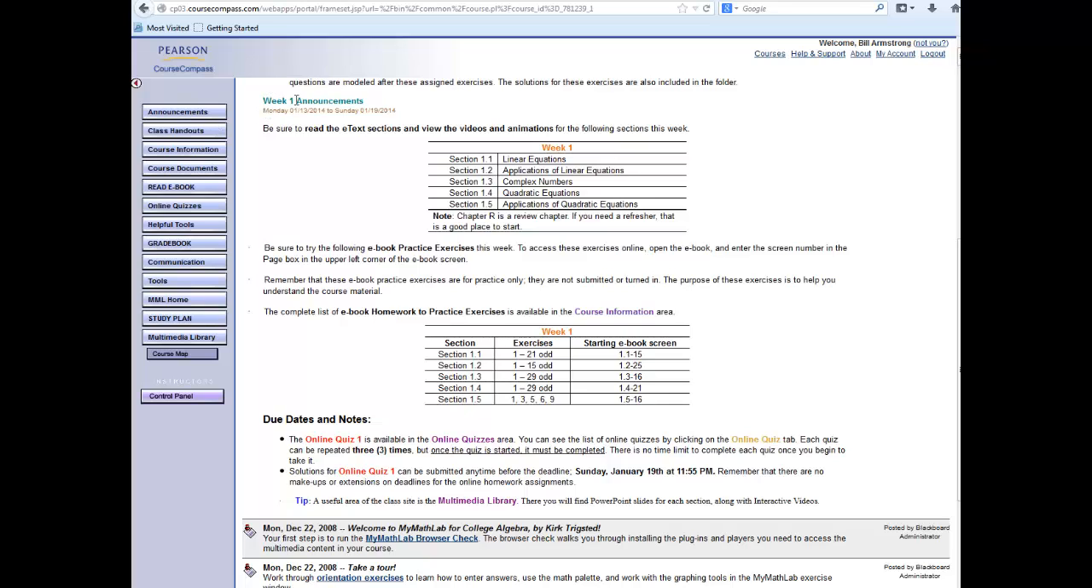So here it says week one announcements. It tells you the week. Tells you what sections from the e-text that you should read. Then down here I have ebook homework to practice exercises for each of the sections, which ones you should try, and where they start on the ebook screen. And then at the end of the weekly announcements each week, I will have due dates and notes.